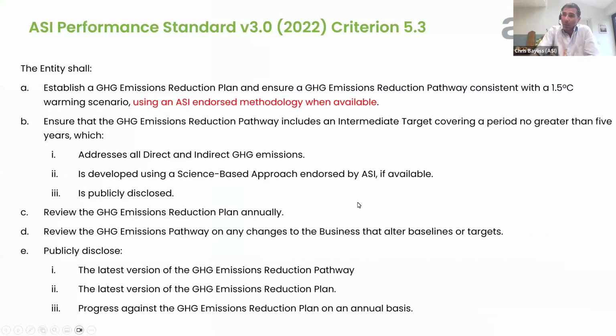So, why are we doing this method? Well, this is about Criterion 5.3 under the Performance Standard, published version 3 in 2022, which calls for the use of an ASI-endorsed method for greenhouse gas pathways articulation, so those emissions reduction pathways to mid-century. And over the last couple of years, we've been working on the development of that method. Recently published, I'll talk about the timeline in a moment.